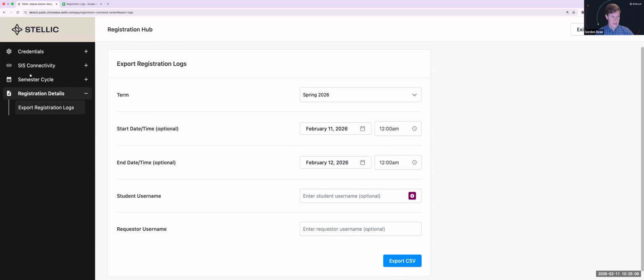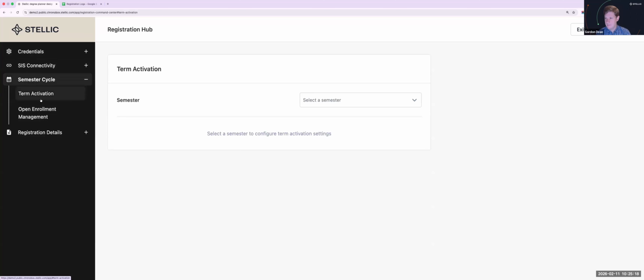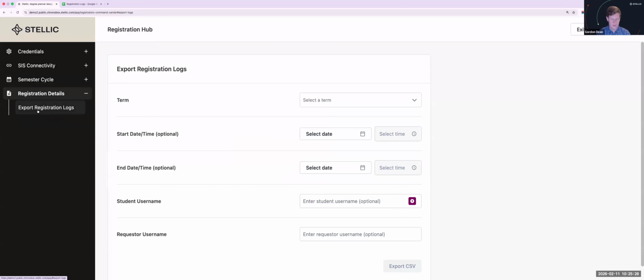So that is in general the three core pieces that are in the registration hub today. It's meant to streamline setup, help you manage all of your ongoing enrollment cycles without necessarily needing Stellic to help set you up. And then you have a tool to troubleshoot and track essentially all of your registration activity for individual users, time periods, terms.